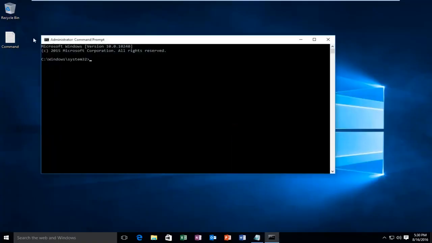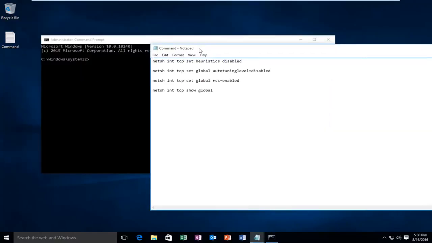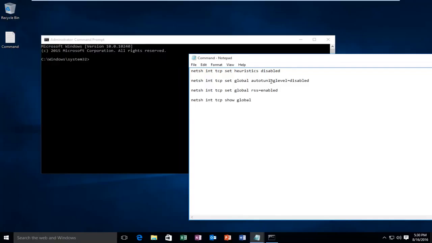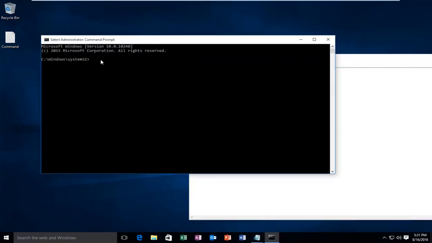Okay, so I have the commands saved in a notepad file on my desktop, so it'll be a little bit quicker for me to type. I will have this text in the description of the video, and you just have to paste it into the command prompt. So I'm going to paste in the first line of text here. I'm going to click on enter. We get a little notification saying OK.